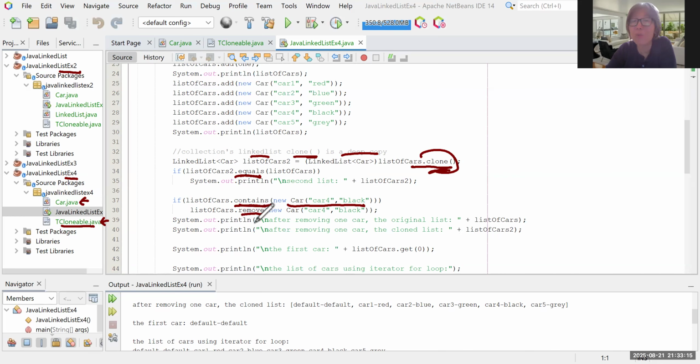It also has a remove method. Here, similarly, we are going to remove car 4 if it does exist. After that, we can check if the car is removed from the first list, and we are also going to check what happened with the second linked list, whether this removing operation impacted it. Is it a real deep copy? After we run it, we will find out.